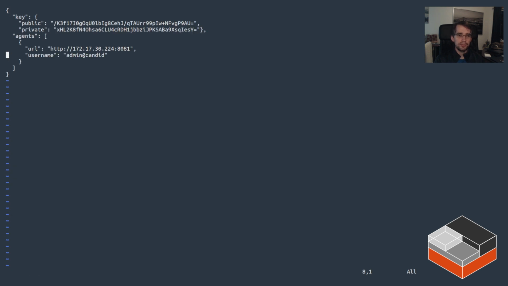One thing here that's worth noting is this line. Make sure that it is correct. It needs to be the right URL to access Candid. If it's not, then the next step is gonna fail.